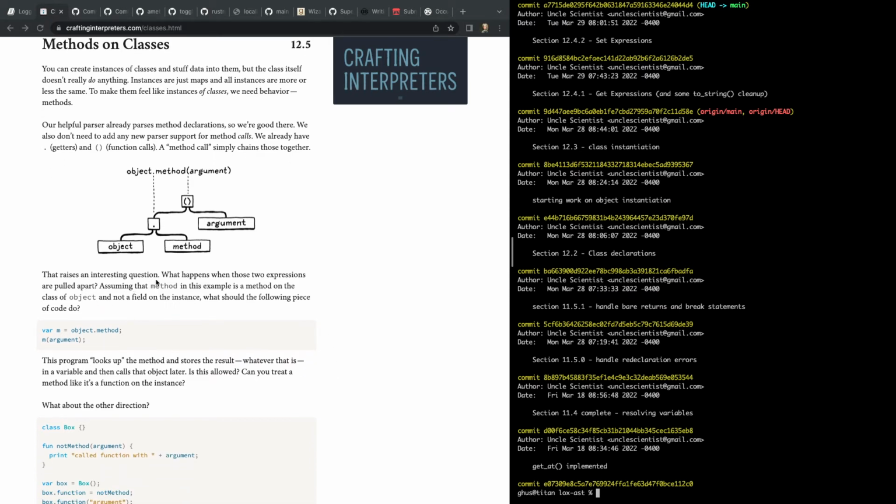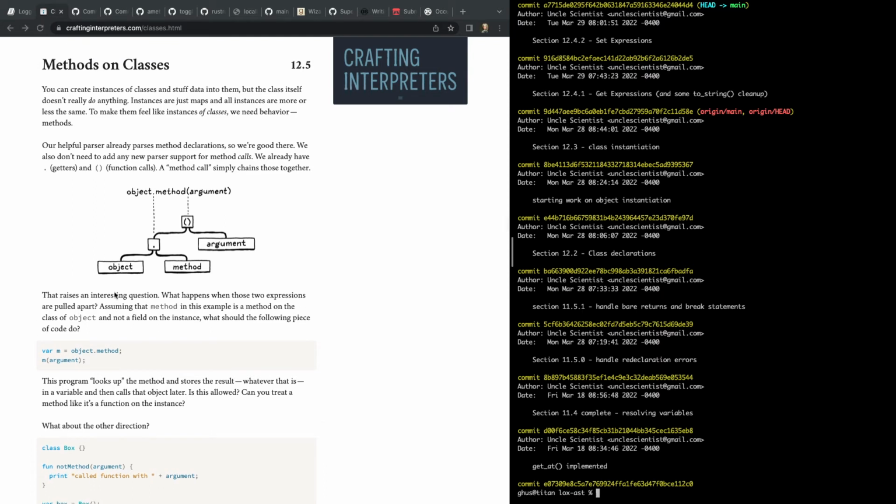That raises an interesting question. What happens when those two expressions are pulled apart? Wait a minute. So do we already have this kind of behavior then?